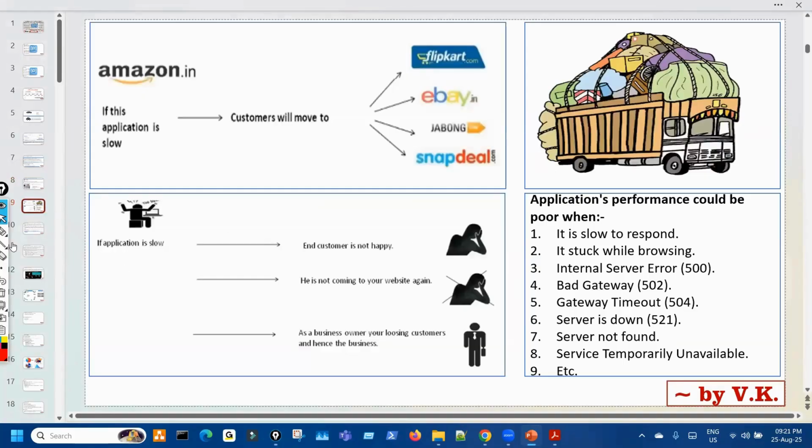Now again, what is the meaning of slowness or poor performance? All these behaviors: slow to respond, stuck while browsing, internal server error, bad gateway error, timeout, server is down, server not found, service temporarily unavailable. These are indications that highlight poor performance.